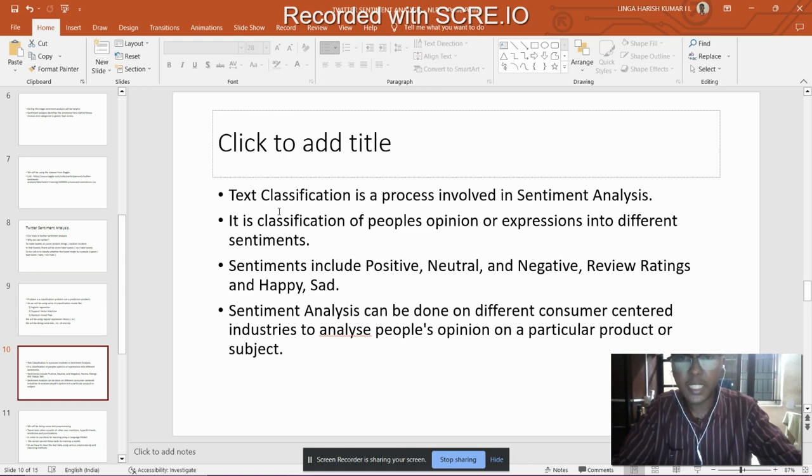Sentiment analysis can be done in different consumer industries to analyze people's opinion on a particular product, because opinions differ from person to person. Some people will give a good opinion of a particular product, and some people give a bad or negative opinion on a particular product. So we'll be using sentiment analysis to analyze their emotion and classify them into positive, negative, and neutral, as I said before.